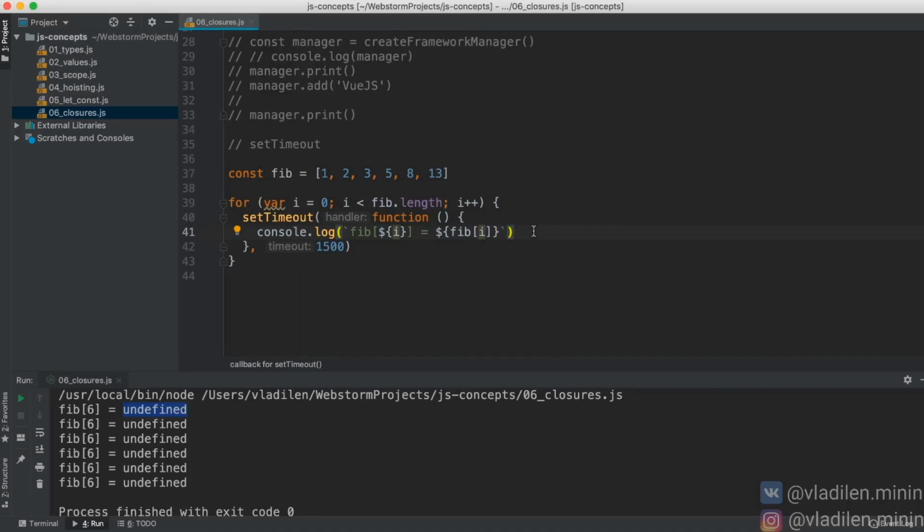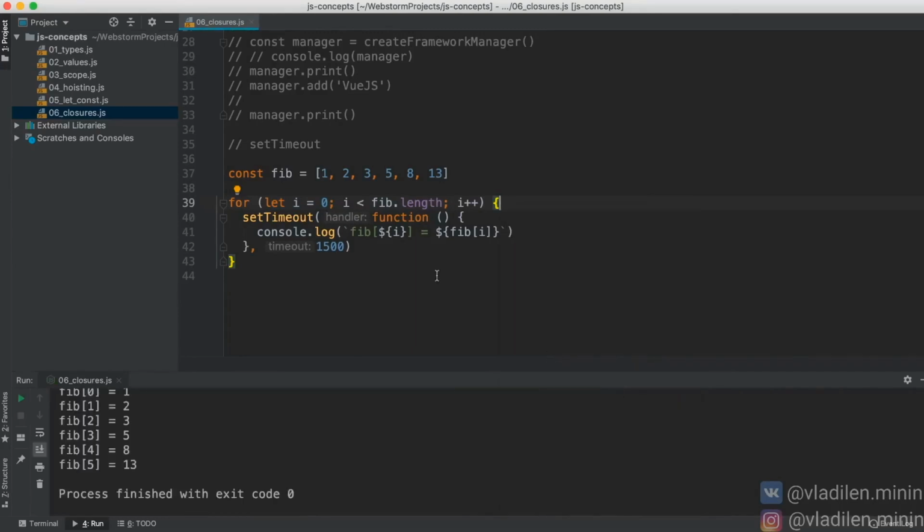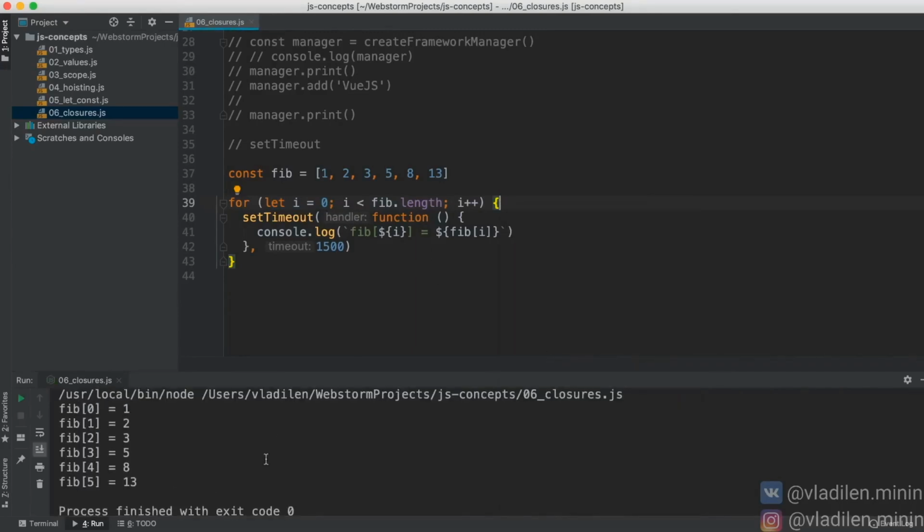There are two ways. The simplest way is to change it to the variable let because, as I said, the variable let exists only within the block scope. In this case, the block braces are these curly brackets. So if we run the application now, we will see the result we need, meaning everything works. However, if we cannot use ES6 syntax, closures come to our aid in this regard.